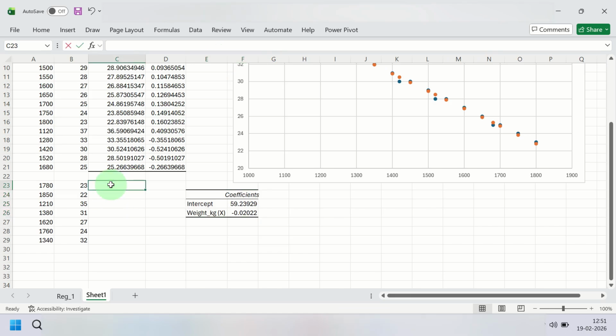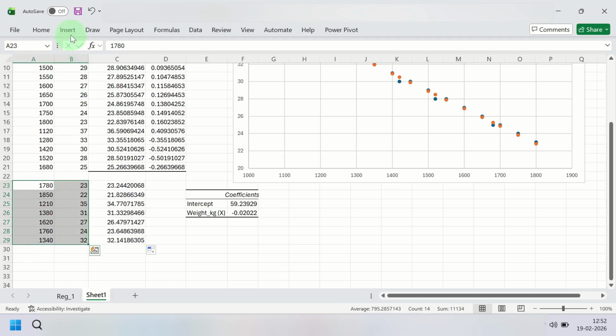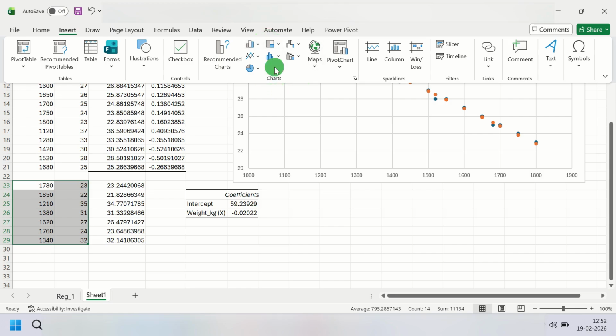Now how to make predictions: equal to the y-intercept, and I hit F4 to fix it because I don't want it to move down when I drag the formula below, plus the slope or the coefficient of the x variable. Fix this, hit F4, multiply by the x variable. Hit enter and double click this down. Now you can see you have got the predictions. Once again, let us add this and see the accuracy.